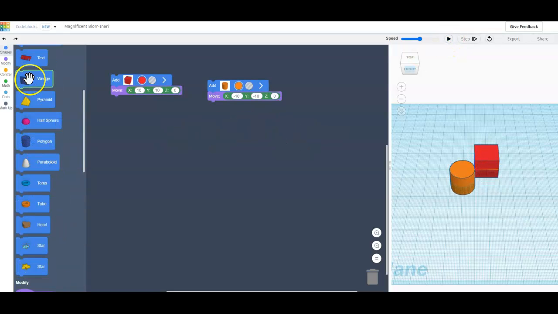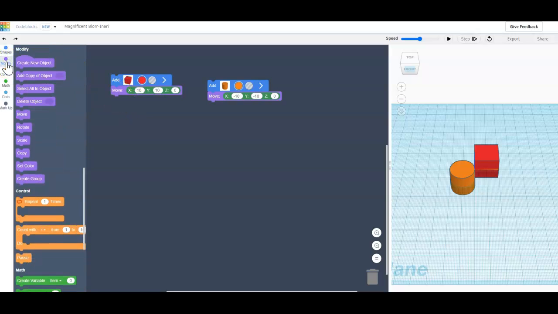So again, I can continue to add shapes. I can continue to add modify controllers in here as well to get my blocks to move based off of the code blocks that I add into my editor.